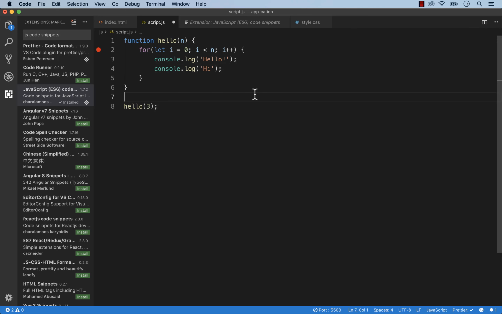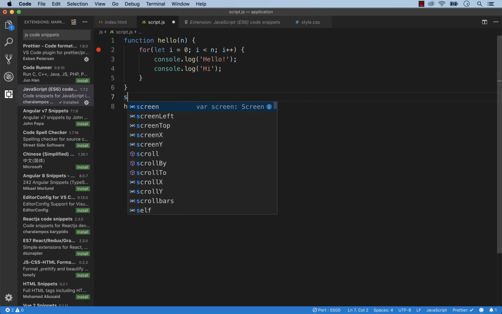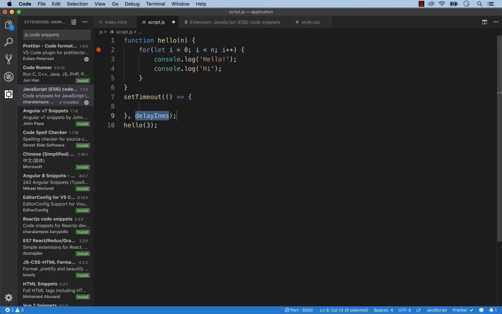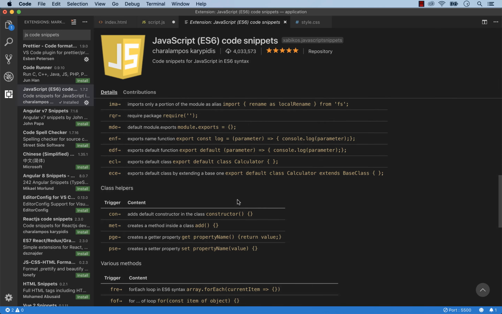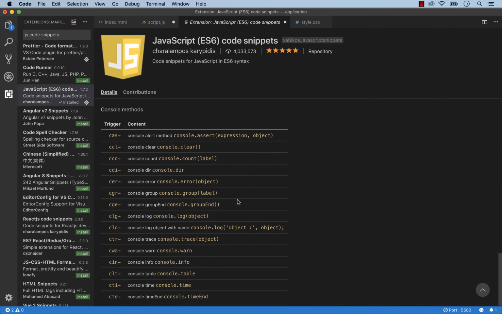Another example. To add a setTimeout function, we can use another shortcut, which is STO, and then hit Tab. Then we can set the time for delay and call the function hello. As a result, in 2 seconds, the function hello3 will be called. To sum up, all these shortcuts speed up your work with JavaScript.